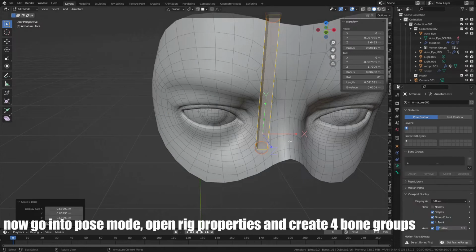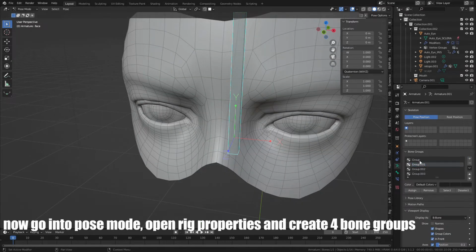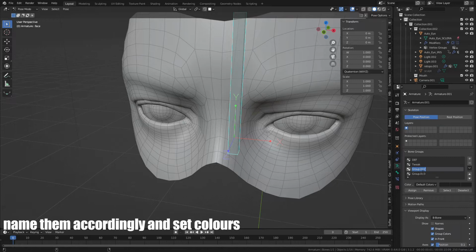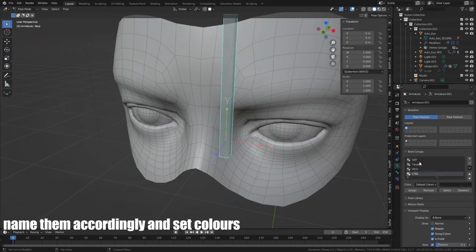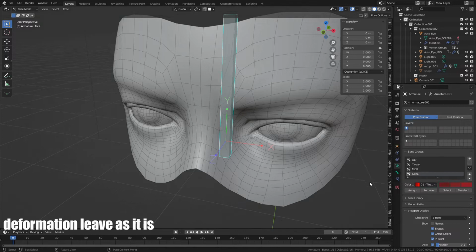Now go into pose mode, open rig properties and create 4 bone groups. For deformation, tweak, mechanism and control bones. Name them accordingly and set colors. I choose blue for tweaks, yellow for mechanism and red for control. The deformation I leave as it is.